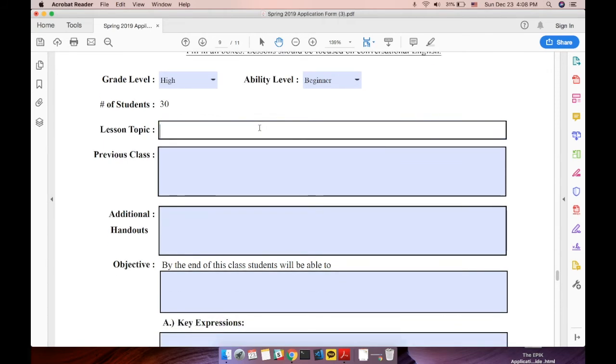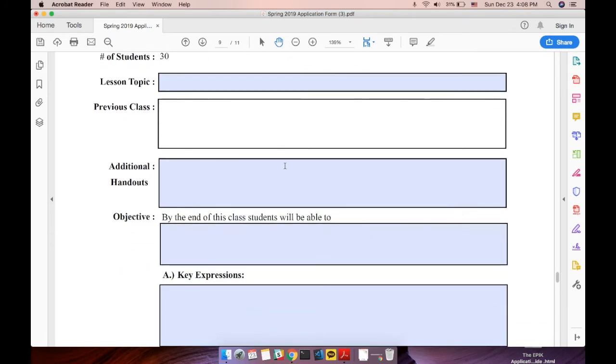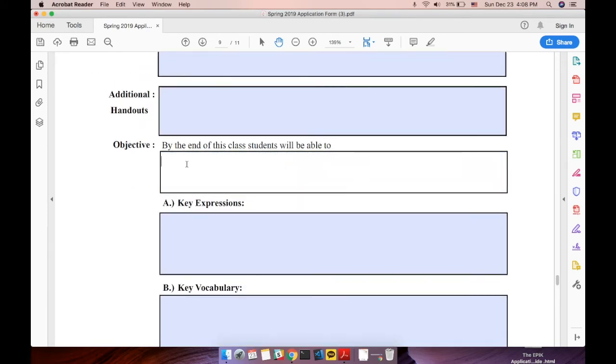So, lesson topic, and then a summary of what you covered in the previous class. Any additional handouts that you may have, for example a worksheet or homework sheet. The objective, for example, by the end of the class, students will be able to learn the different names of animals, learn the different rooms of the home, and so on and so forth.